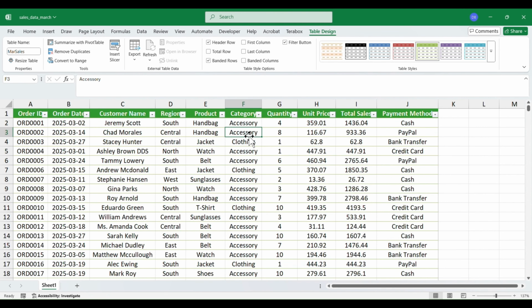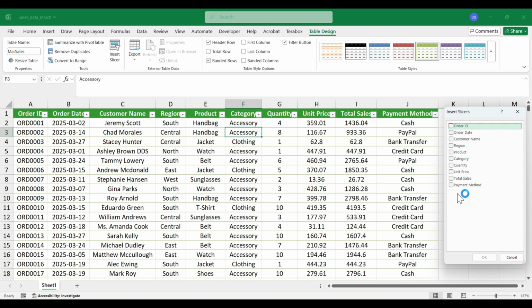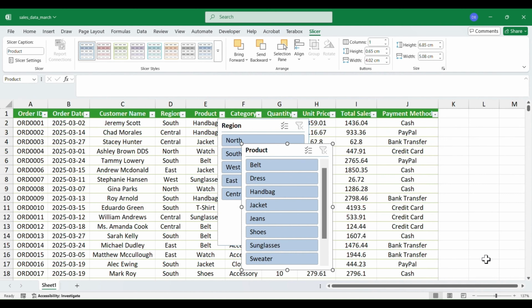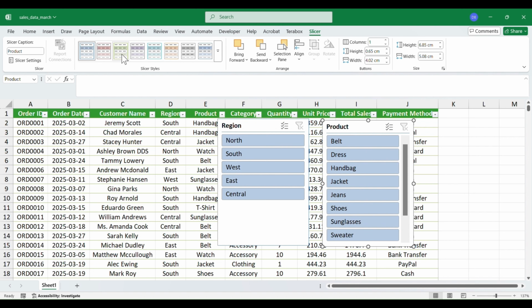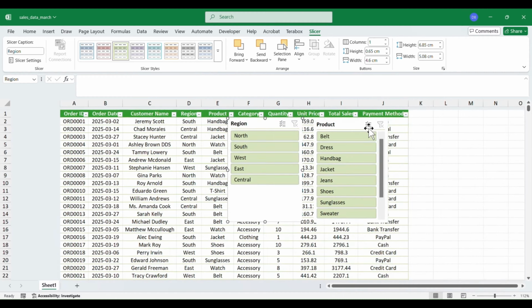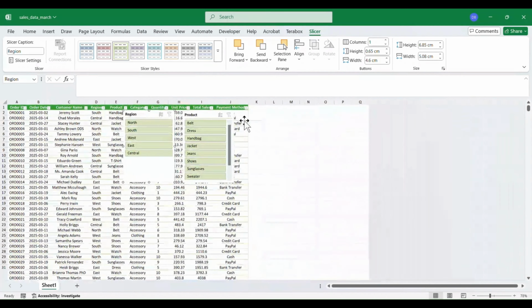Let's look at another method for filtering: slicers. Go to Table Design and select Insert Slicer. Here, you'll see all the column headers. I'll select Region and Product and click OK. This is called a slicer. It provides a more visual way to filter data. Just like table styles, you can change the color of the slicers to match your preference. I'll also reposition them to make them easier to use.